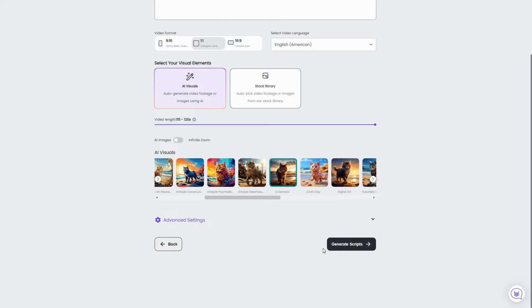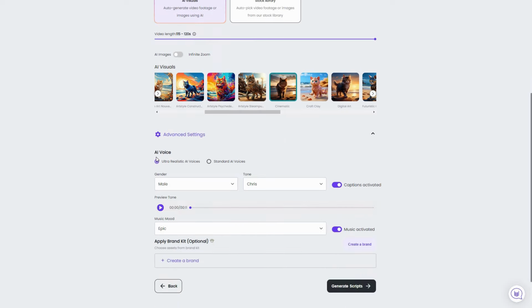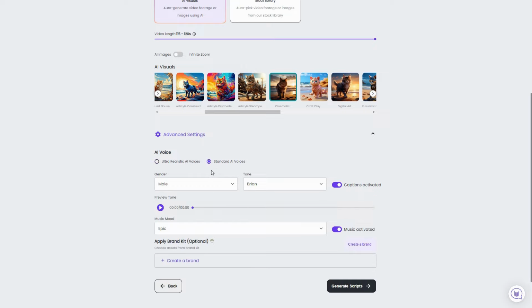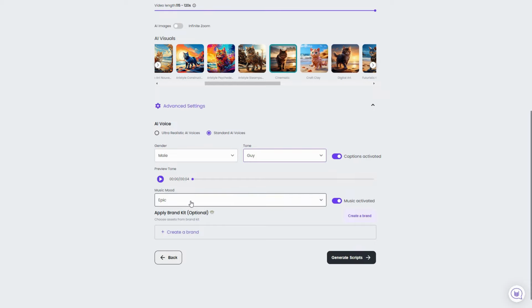And then we also have some advanced settings that we can change. So now we can change the AI voice. It could be ultra realistic AI voice, or also standard AI voice that is not very realistic. And for the voice, you can also choose the gender and the tone of voice that you want. Once you select a certain tone, you can also preview the tone from here. And if you want captions with the voice, you can enable this option. And then there are the music settings. So you can choose the mood of the music. If you do not want music, you can simply disable it from here. And last but not least, you can also apply a brand kit. If you have one, you can add that from here.